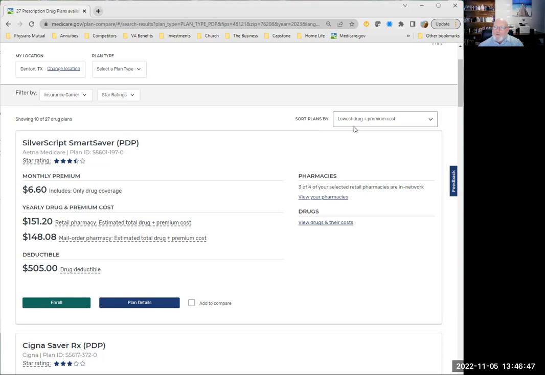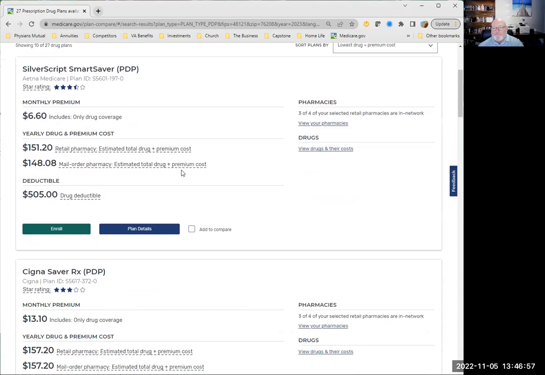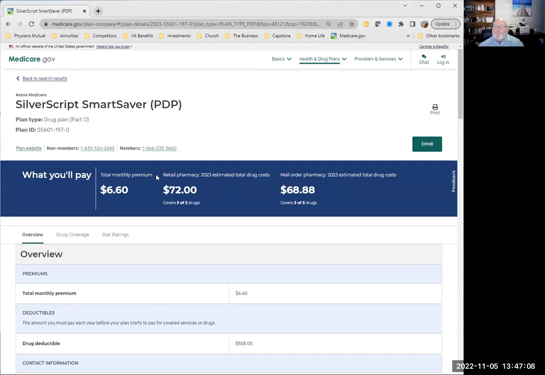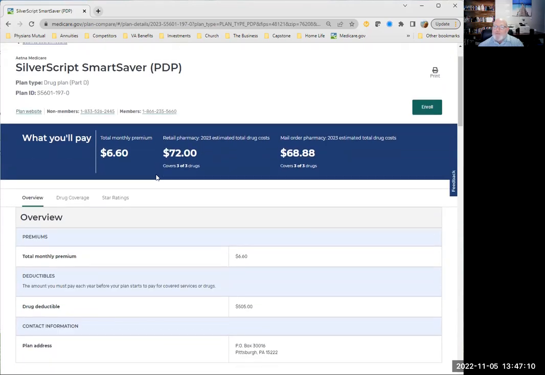When I look at the lowest drug plus premium cost, it's filtering with the least expensive, or most cost effective, at the top. So this is the one that Medicare shows does well with our list of meds, and we're going to go to plan details and pull that up just to give you an idea what this looks like.